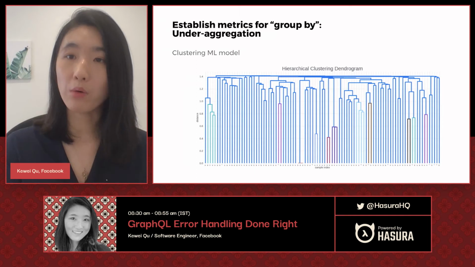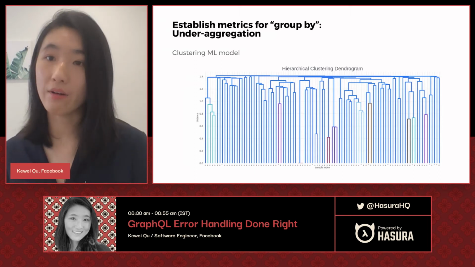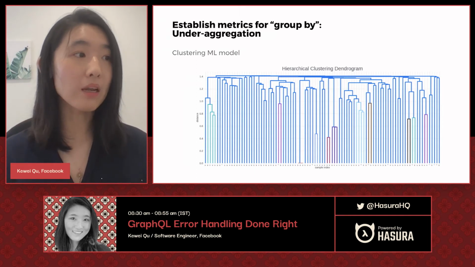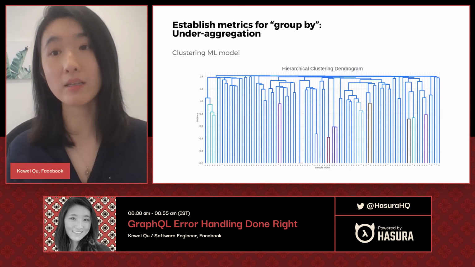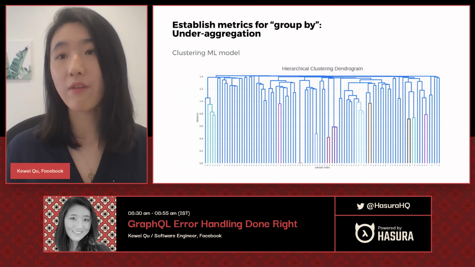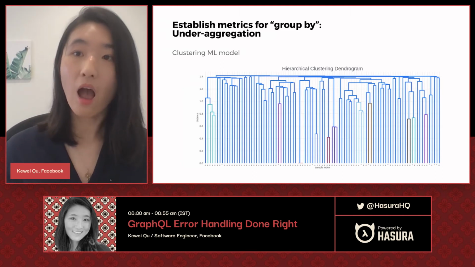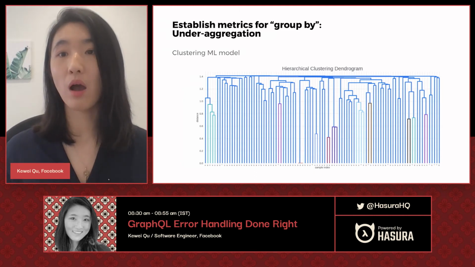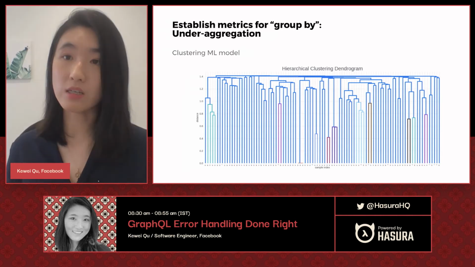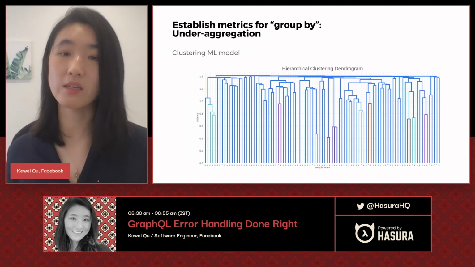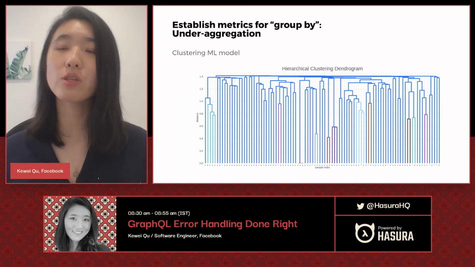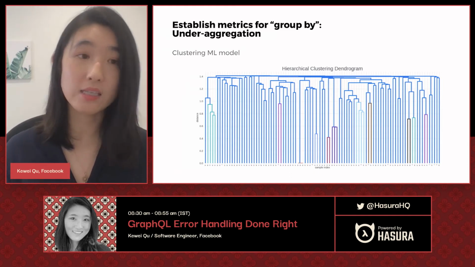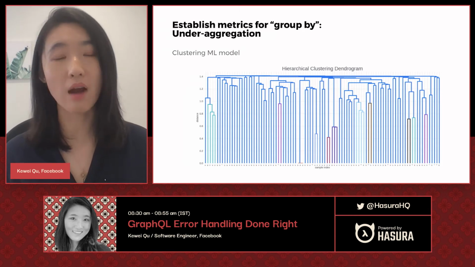So with both over-aggregation and under-aggregation, we're able to iterate pretty fast and try out many different strategies and get feedback from them. And we actually found a really good strategy that allows us to group these errors and then triage them effectively. So some of you might be asking, why don't you just replace this group by mechanism with the machine learning models directly?